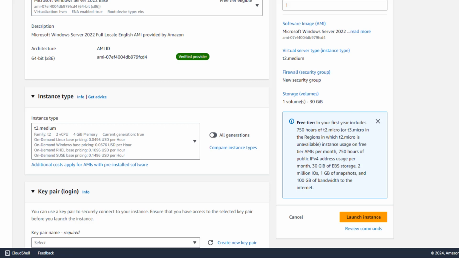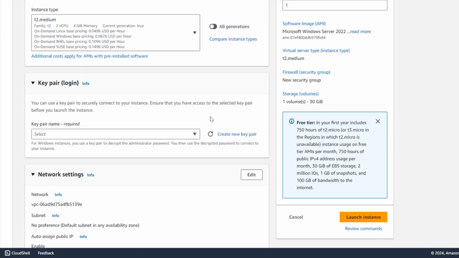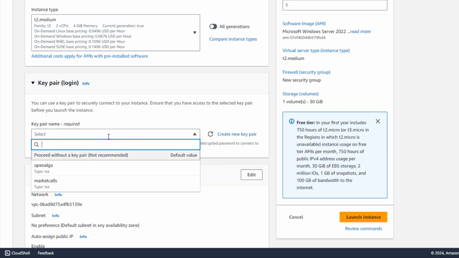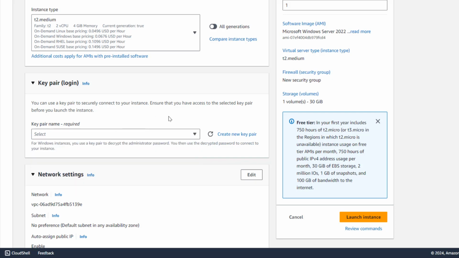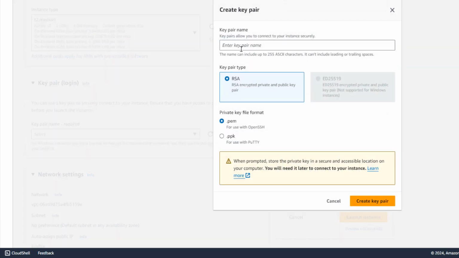And the most important thing is the key pair. If you're already having a key pair, it's well and good, you can go and select that. Otherwise, if you are deploying for the first time, you have to create a new key pair, which is what I'm also going to do now. So I'm going to create a new pair here. And this key pair is very much required for decoding your server password. So you have to keep this very separately. So I'm going to say OpenAlgo server. That's the name I'm going to give over here.